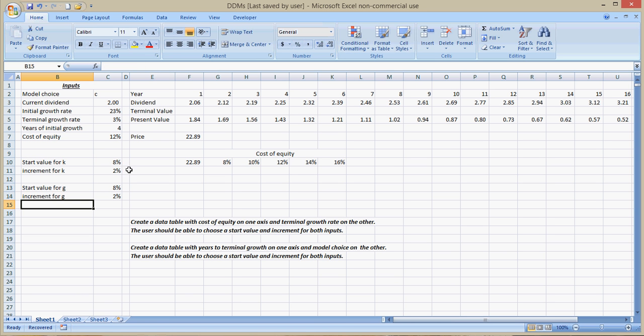So let's do a start value of 0 with the increment of 1. So I'll just have equal to this and equal to this plus that, F4. Let's copy this down one more all the way to 5. So now I have my data table set up.